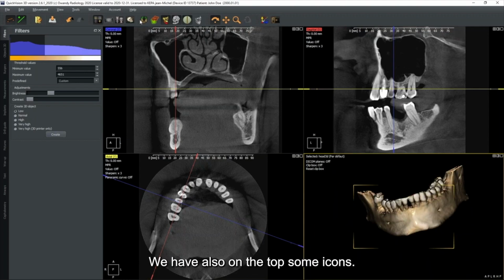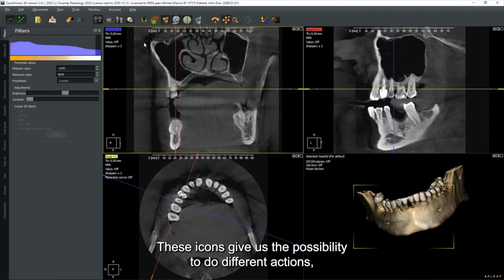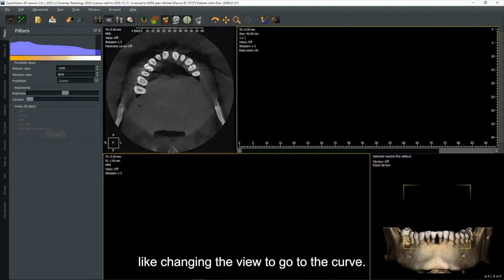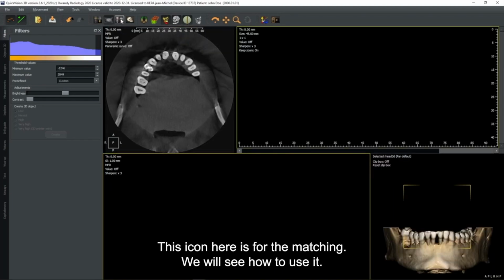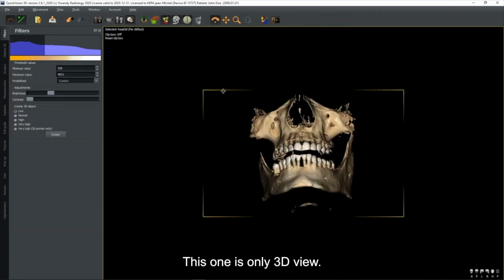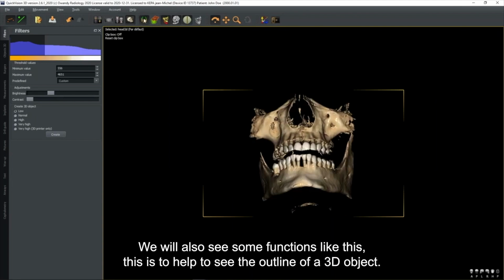We also have some icons on the top. This icon gives us the possibility to do different actions, like changing the view or going to the curve. This icon here is for the matching; we'll see how to use it. This one is only the 3D view. We'll also see some functions like this.